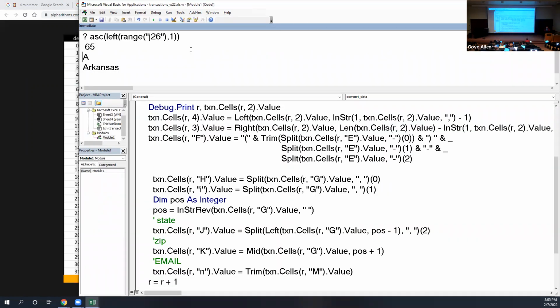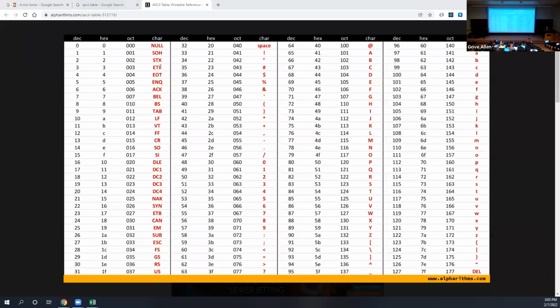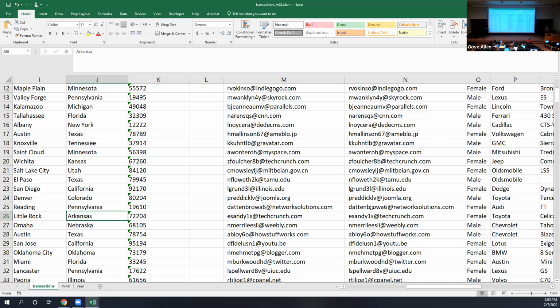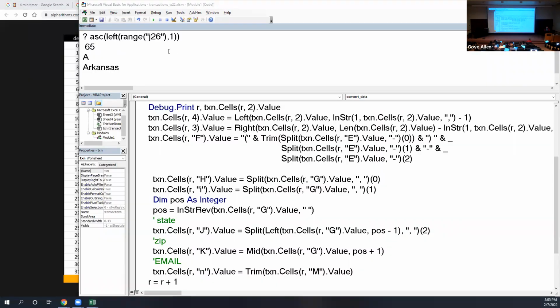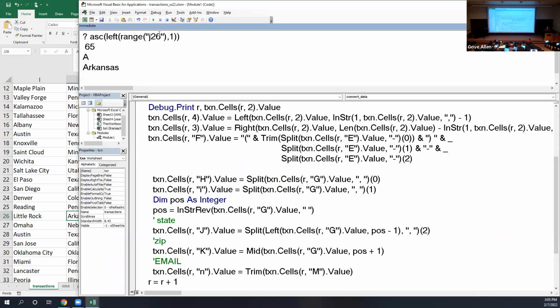Okay, so now instead of looking at J26, this is getting the first character off of J26, I'm going to go look at N26. And that's going to tell me that's character number 160, which is a non-breaking space. It really is a space, but it's impervious to trim because it's not character number 32.